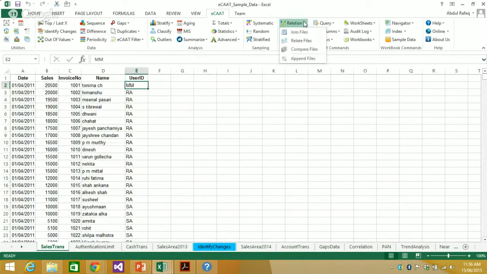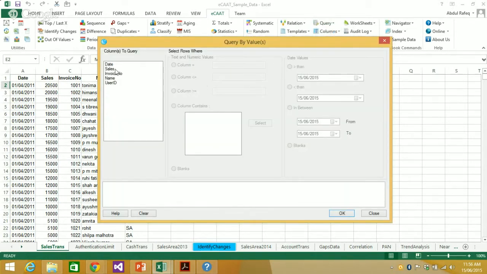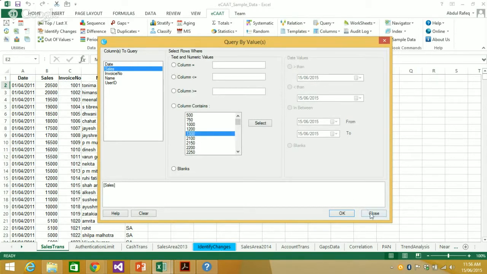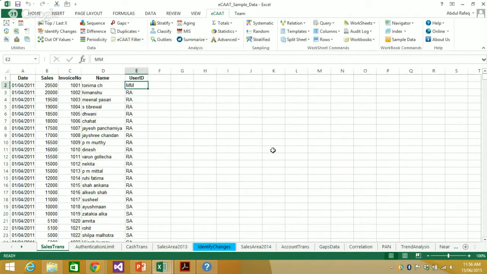We have different functions. You can also do a compare function. You can also append the files. We'll not get into the details as of now. You can also query by value, which means you can query the information and pick up relevant information. For example, sales where the column is so and so, I can select and pick up the data. So the best thing to learn eCAAT is to have a quick walkthrough of each of the functions, read the tooltips, followed by reading the help file. Just perform the functions and you will know how this works. So if you know how to use Excel, you should also be able to know how to use eCAAT.